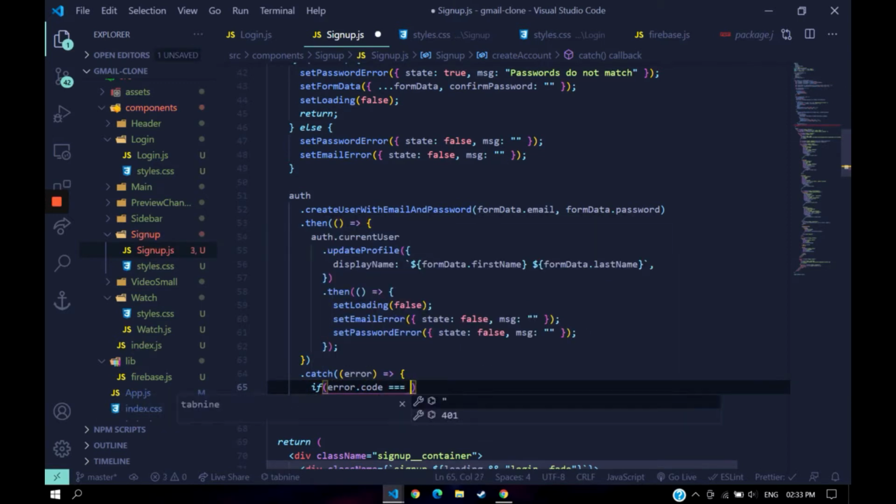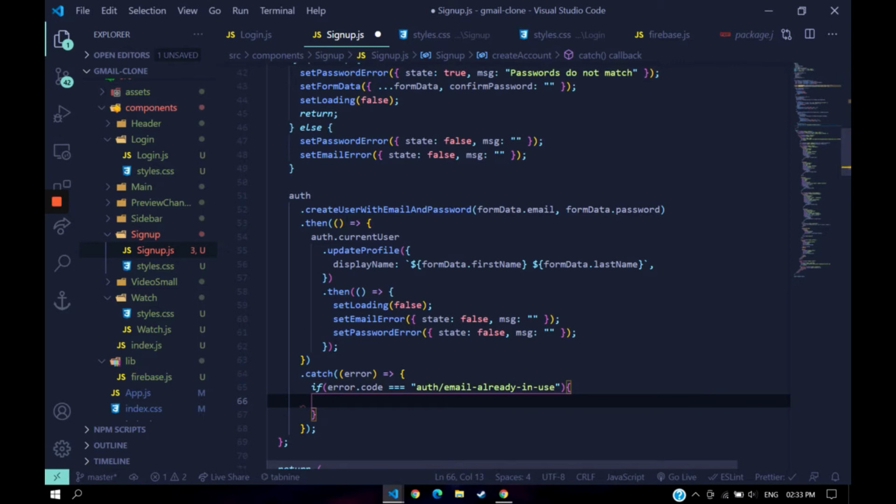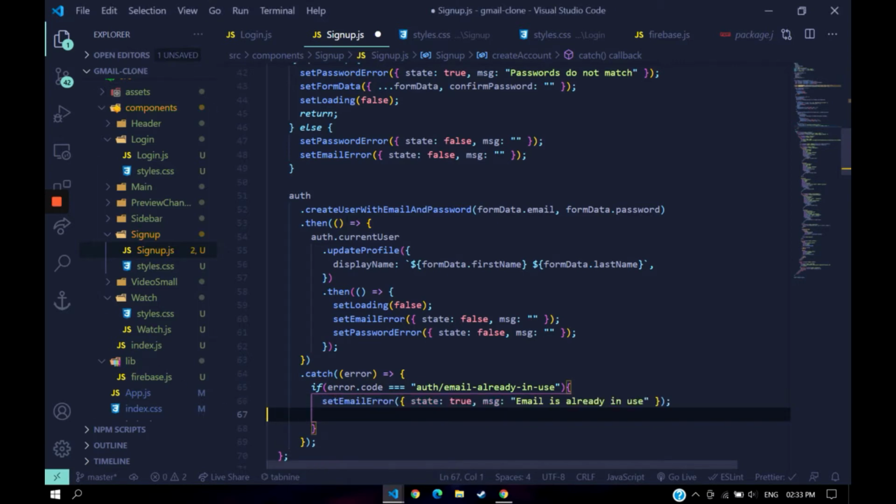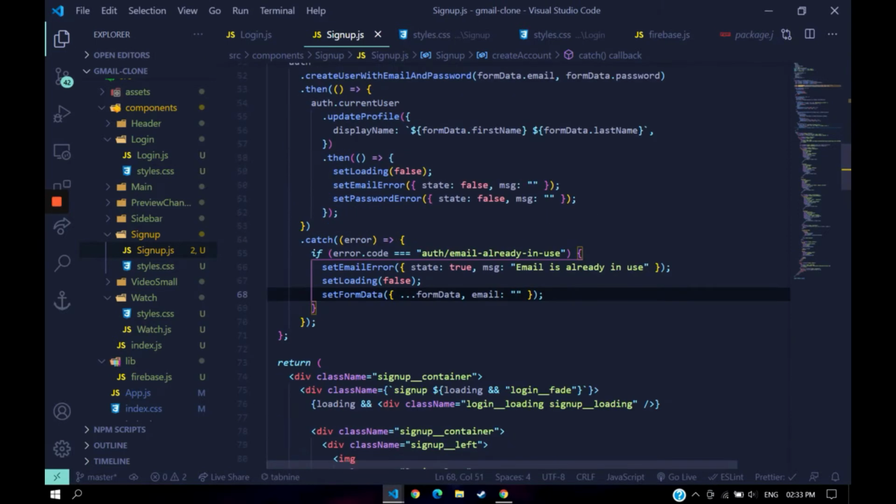is triple equals to /email-already-in-use. So if this is so, then we'll set our email error to state of true and message of email already in use, and set loading to false, and then our form data to whatever the remaining data was, but instead we'll change this to email.